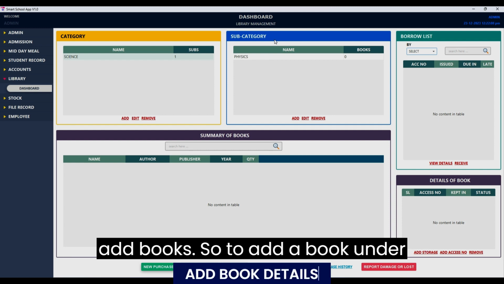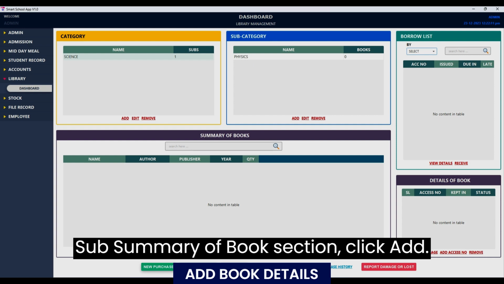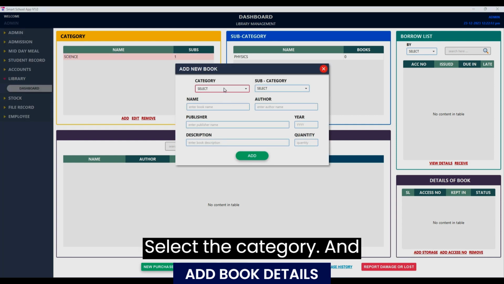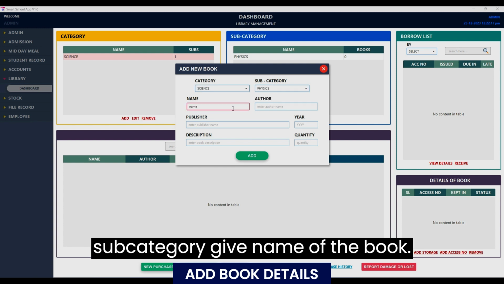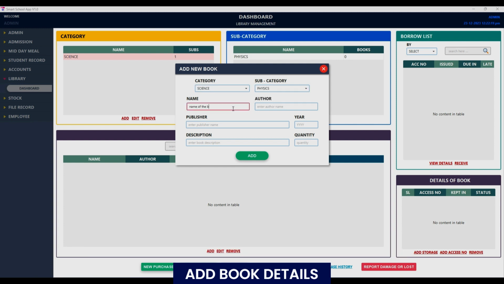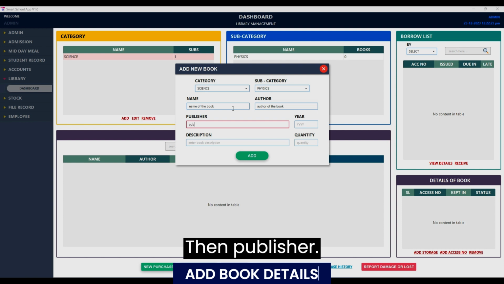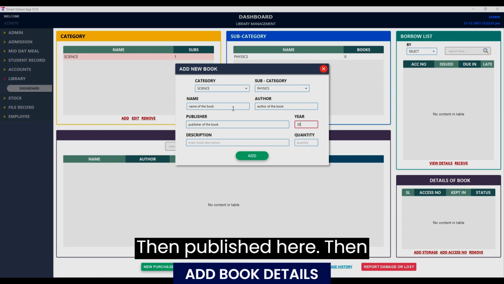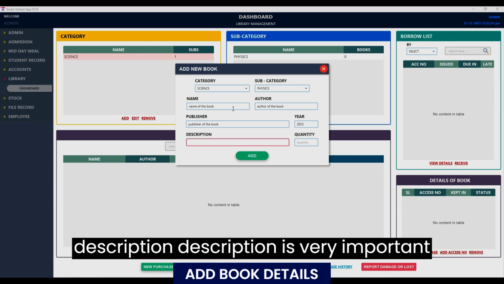Now we need to add books. So to add a book, under summary of book section, click add, select the category and subcategory, give name of the book, author of the book, then publisher, then published year, then description.